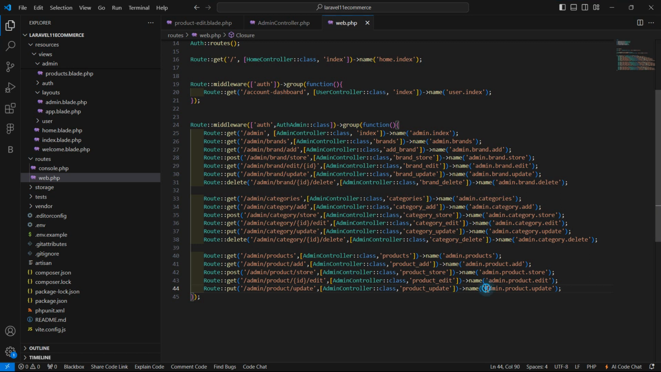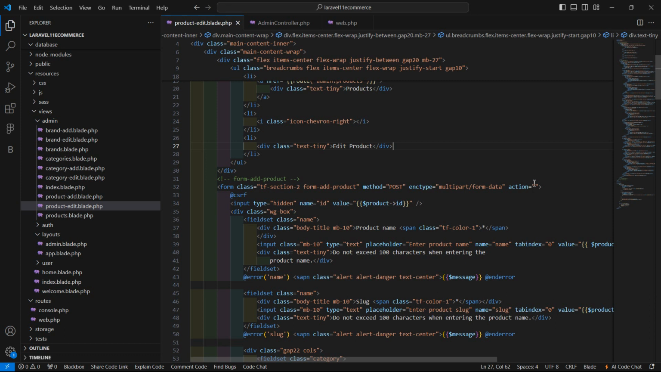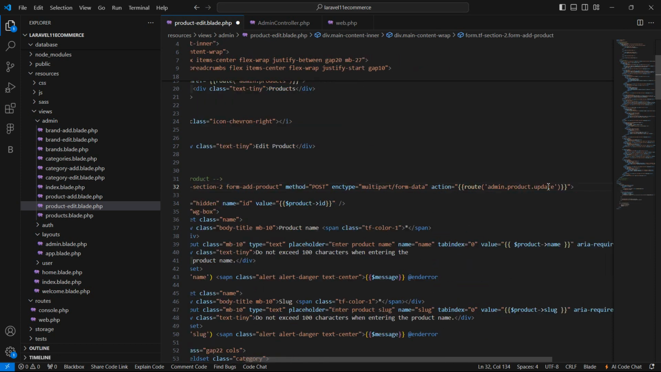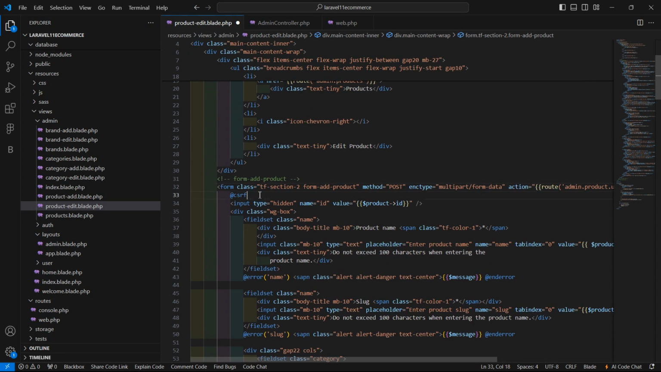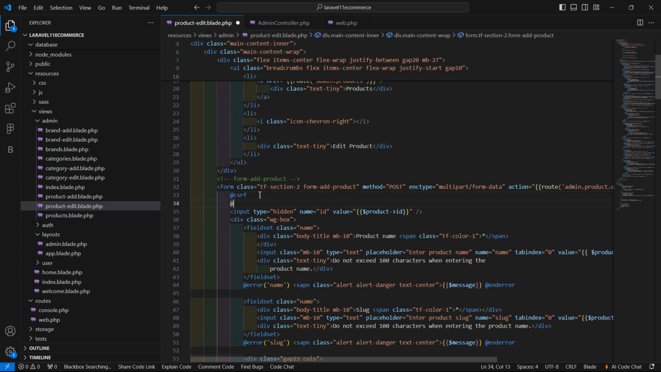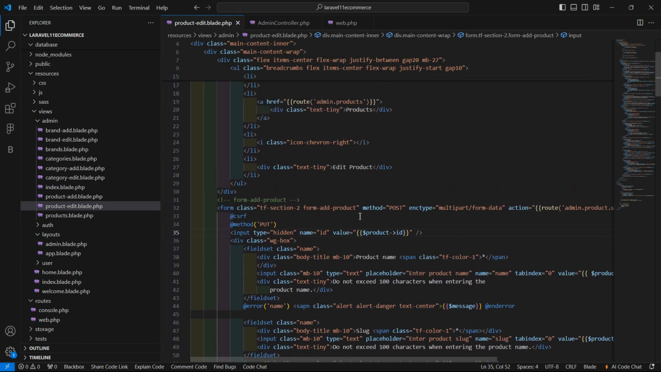Now let's copy this route name and go to the product edit blade.php file, and here inside this form, inside this section, just add a double curly bracket, then route, and paste here the route name, admin.product.update. Okay, and inside this form, let's add here after this csrf, just add here the method directive and just pass here the method put. Okay, now save this.